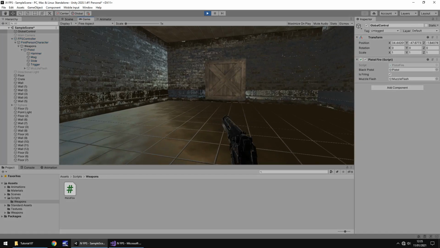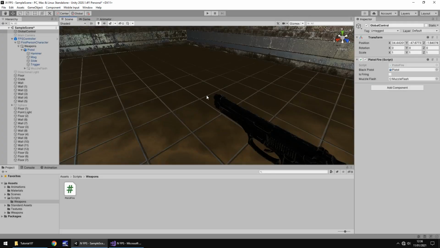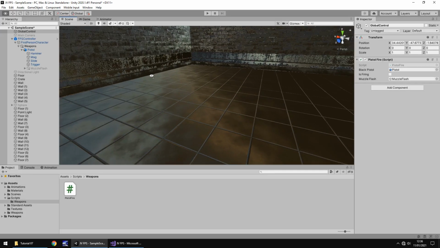Like I say, just play around with everything that you do here just to make it relative and relevant. So the next step to all of this is adding a little bit of UI.